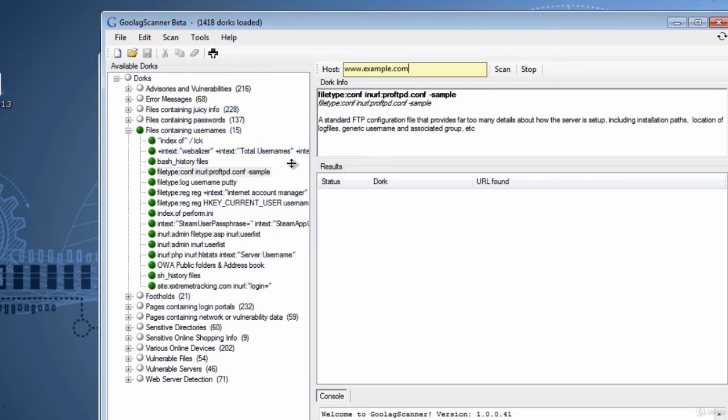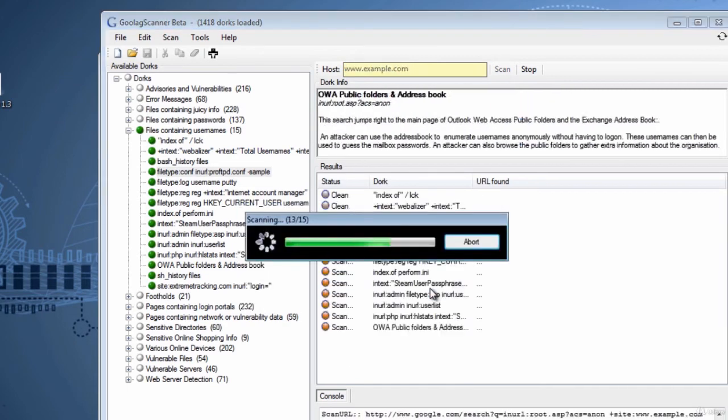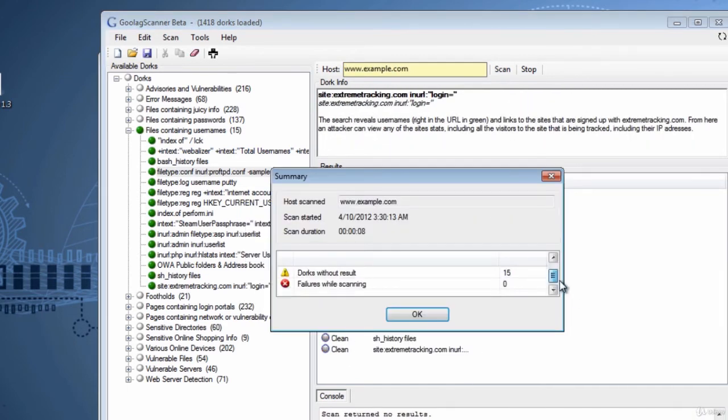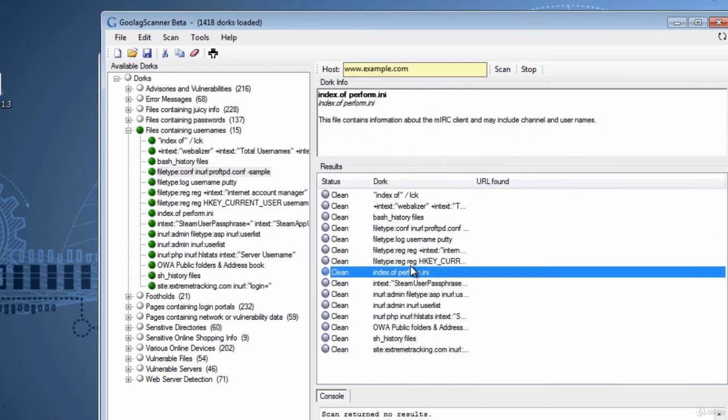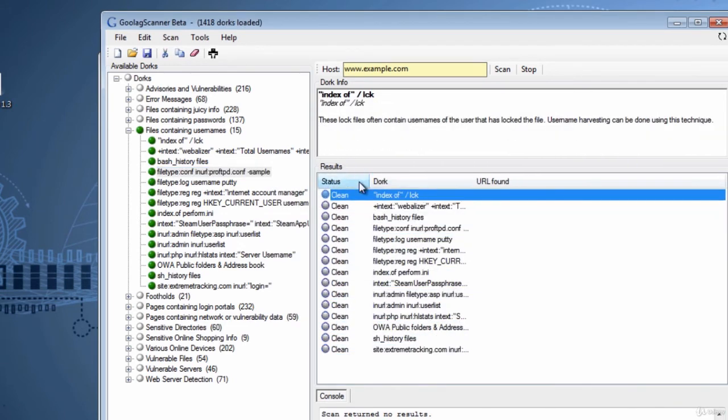We'll be able to send bulk queries until search engines like Google block them. As you can see in the slide, 15 results have been returned. All queries have been processed successfully, which means there are no files that contain usernames in the results.